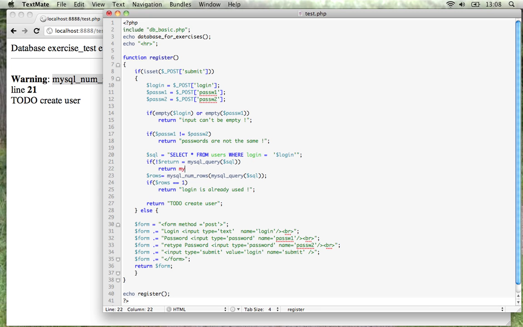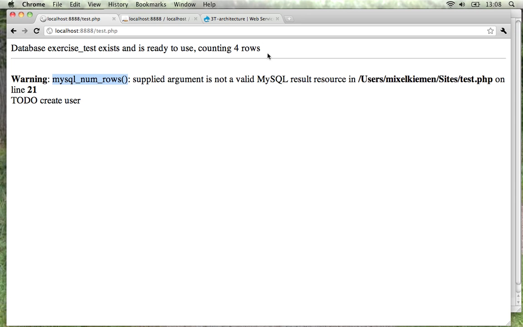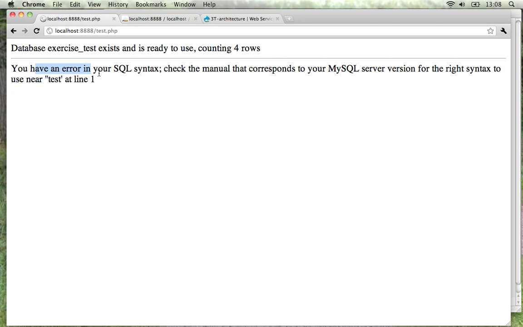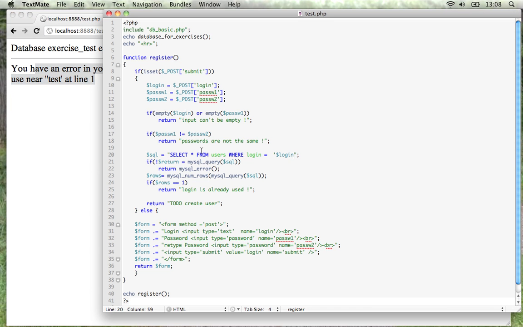I need actually to return the MySQL error, which is a function that already was used in DB Basic, right? Okay, so let's make the error again, save, and let's reload. Test. See, you have an error in your SQL, checks the version near test. So now you actually get your message.